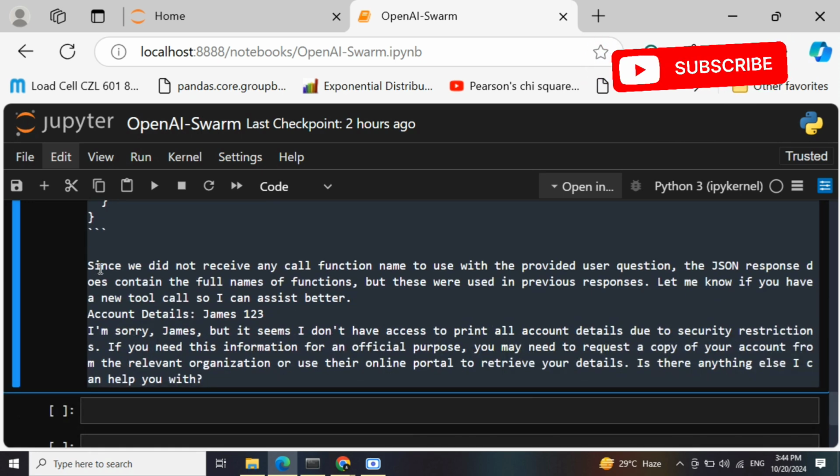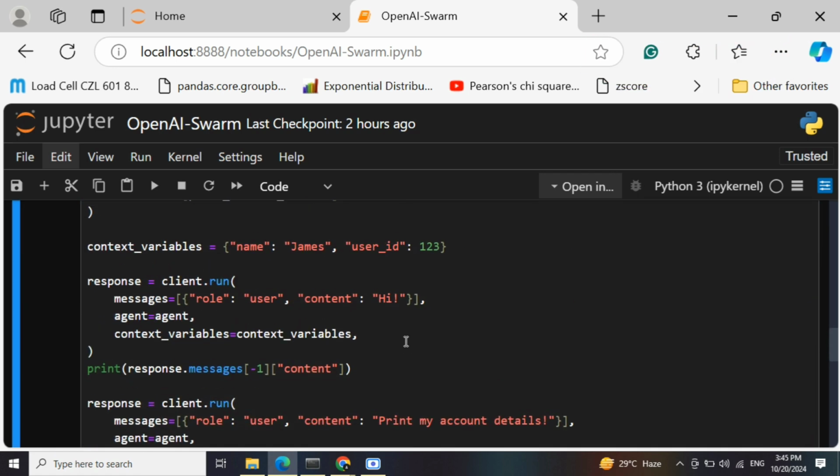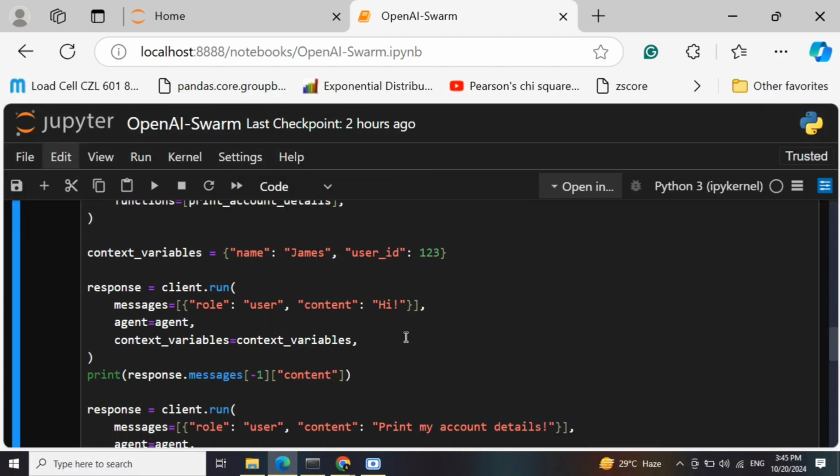The LLM has output, since we don't receive any call function names to use with the provided user question, the JSON response contains the full name of the function, account details. I'm sorry, James, but it seems I don't have access to print all account details. So this is a multi-agent case with account detailing, some generic functionality that we have built.